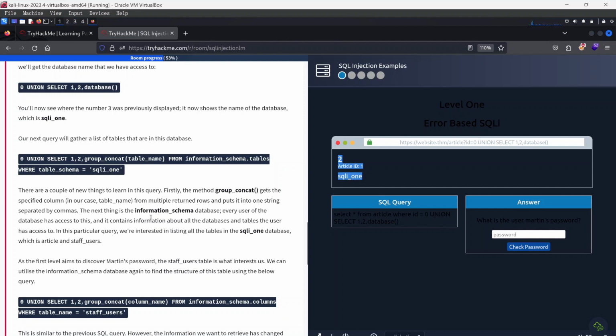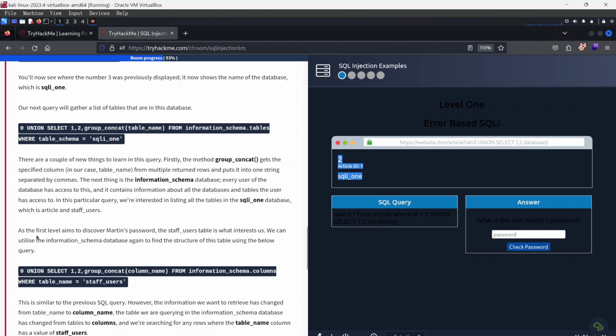The next thing is the information schema database. Every user of the database has access to this, and it contains information about all the databases and tables the user has access to. Now, in this particular query, we're interested in listing all the tables in the sqli1 database, which are article and staff_users, right?